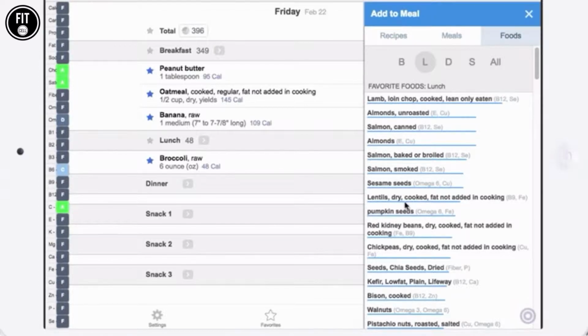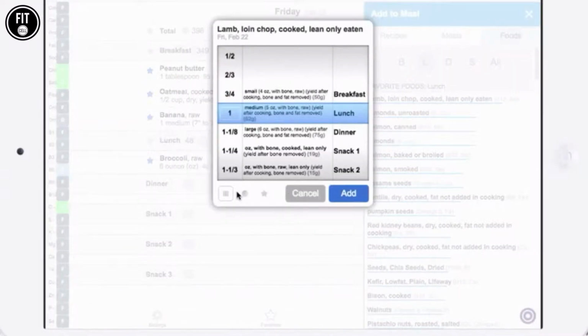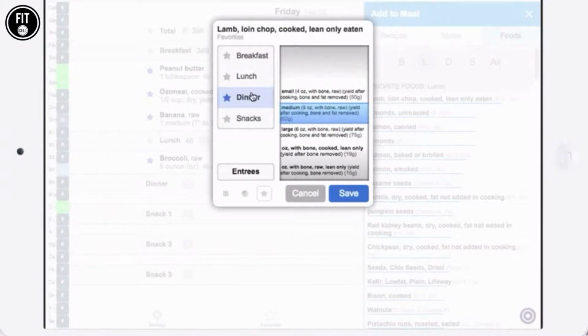Now, for someone who's vegetarian or just wanted different foods, for example, I can always click on these foods and unstar them, so I could remove them from my lunch or dinner. So this can all be personalized to each user's specific goals.